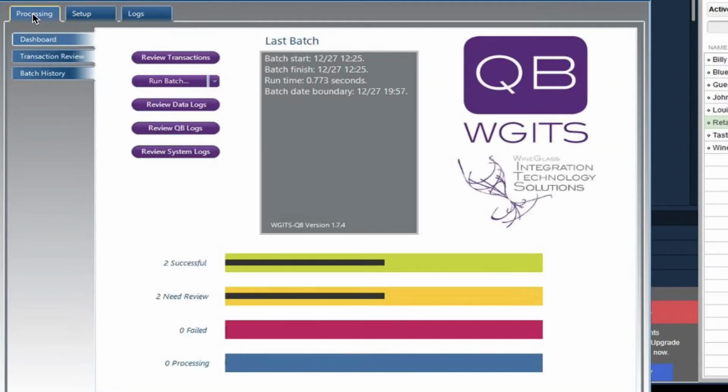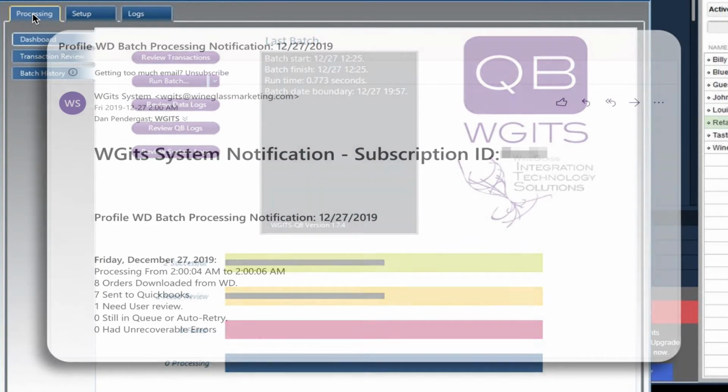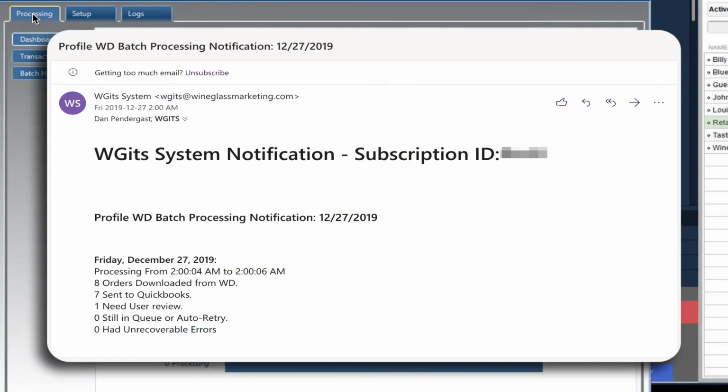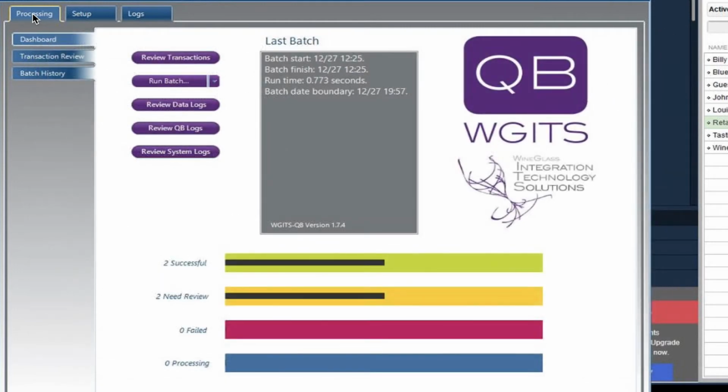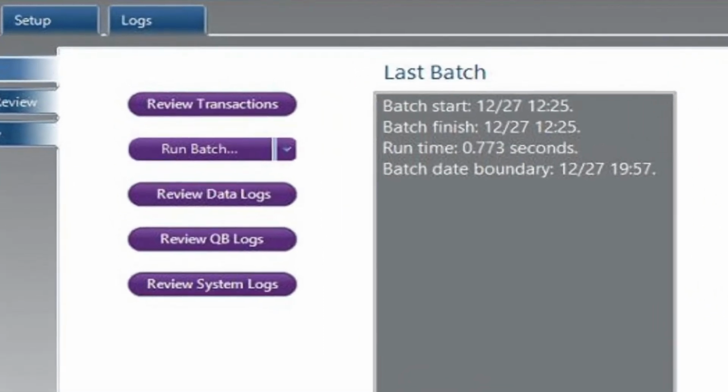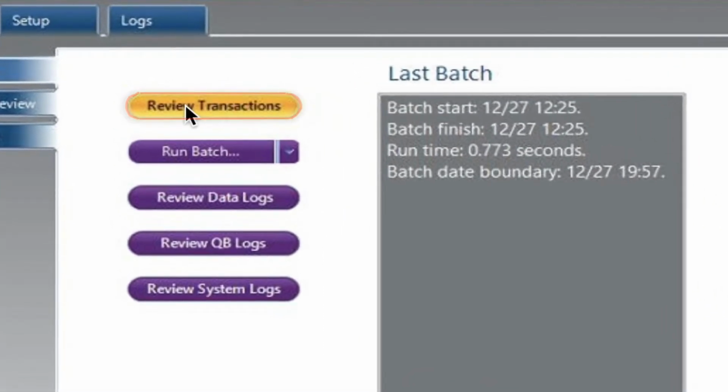With each batch that is run, you'll get an automatic email notification to the team members of your choice, letting you know the results of the recent widgets upload. When you see things that need review, you can open up the Widgets QB program on your computer and work on any adjustments you may need. On the dashboard, you have the Review Transactions button.